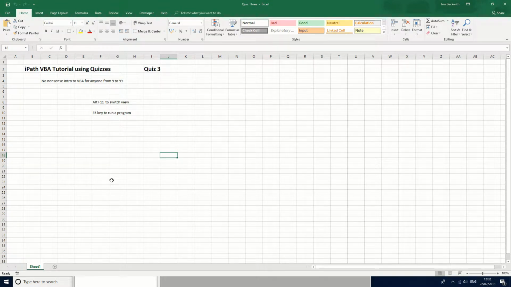Hi, welcome to our third session of learning VBA, in which we're going to produce quiz 3, and this one's going to include some random numbers. So as usual, I've started off with a blank worksheet. I've saved the spreadsheet as quiz 3, a macro enabled one, and we're just looking at the ordinary Excel view.